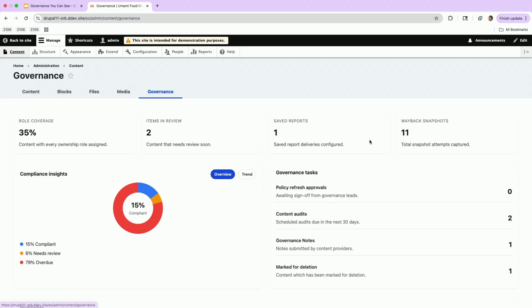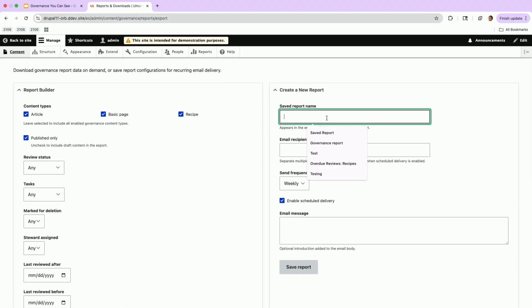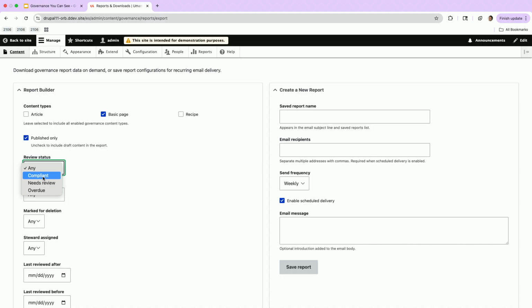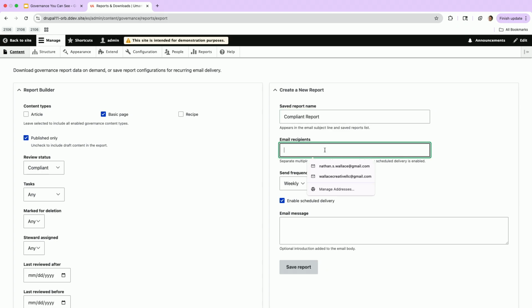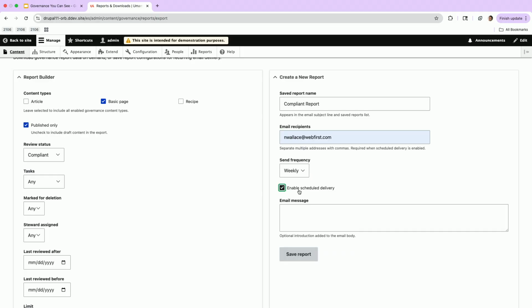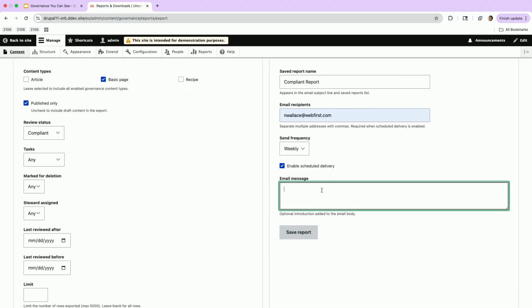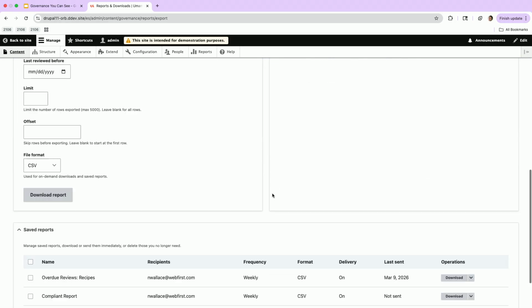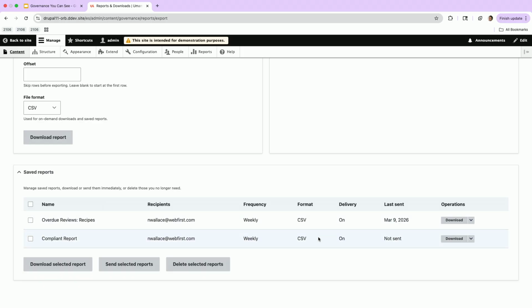Let's take a look at that. So here you can save a report. Let's say I want basic page, published only, compliant. Let's call it compliant report, sent to myself at Web First. I want it daily, weekly, monthly, let's say weekly. And then here's where you can schedule that. You can throw in some body text, like hello, I know you need this. And save it, and there you go. It's going to set it up and send it on that schedule.